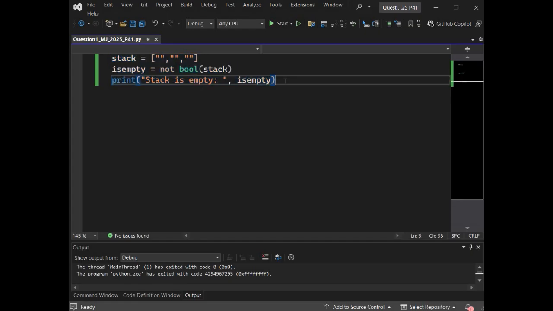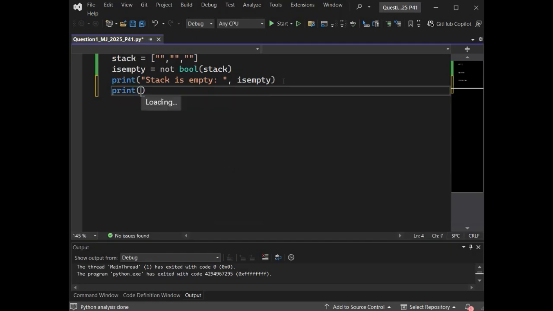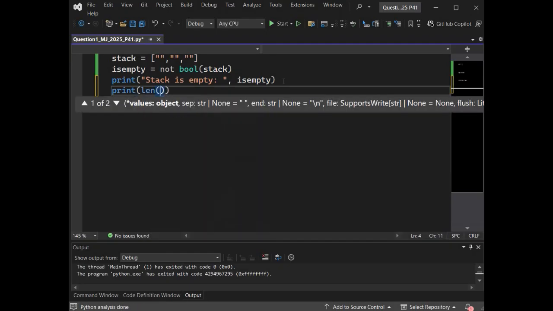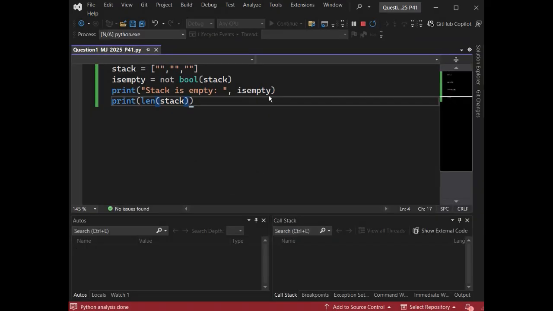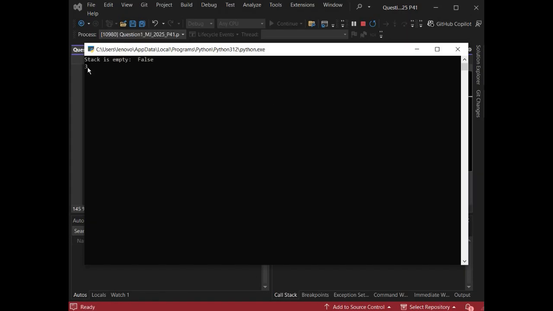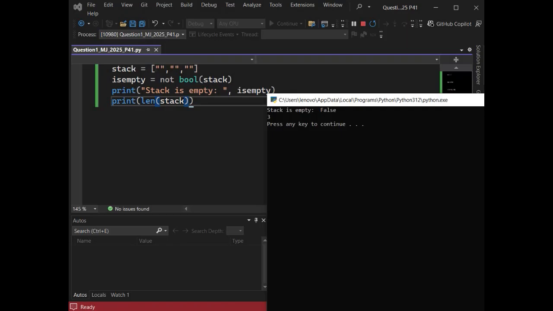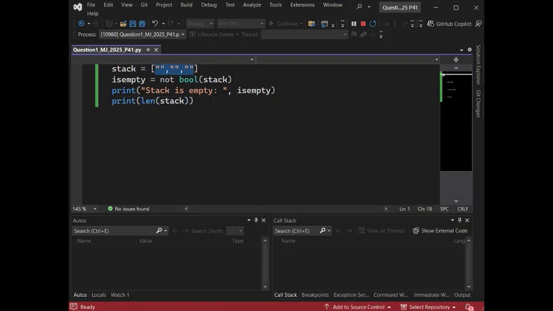Similarly, if you want to print the length of a stack, then you can simply use the length function. See, it says the length is 3. Even though these are just initial values, these are just blanks, but still it says the length is 3. But if I erase this, now it will say stack is empty and the length is 0.